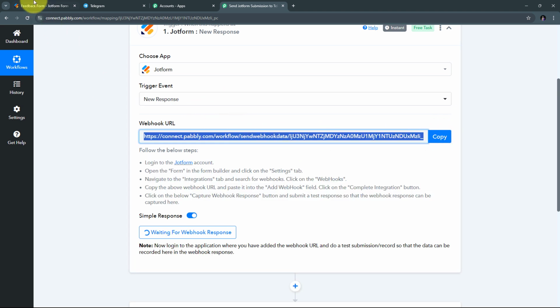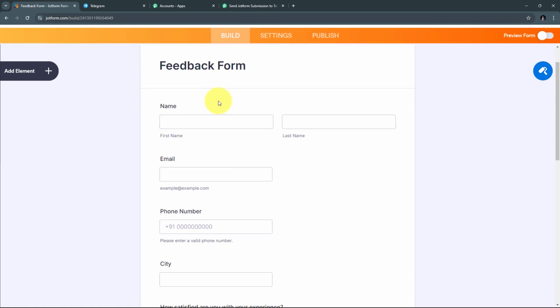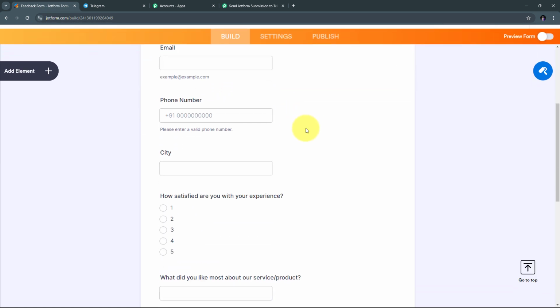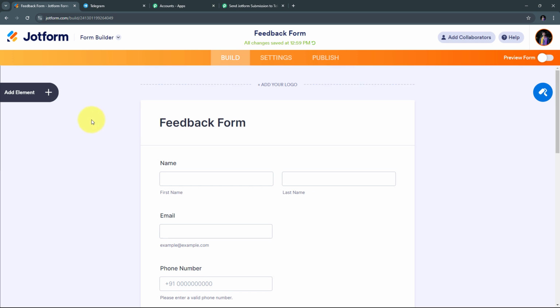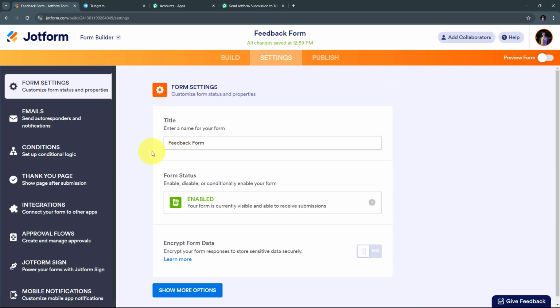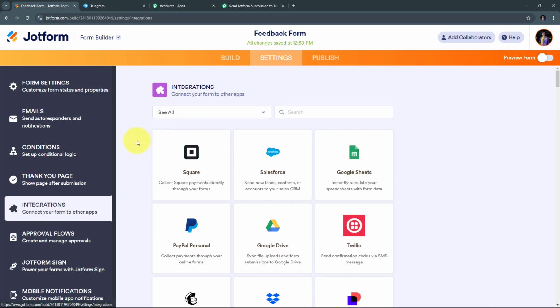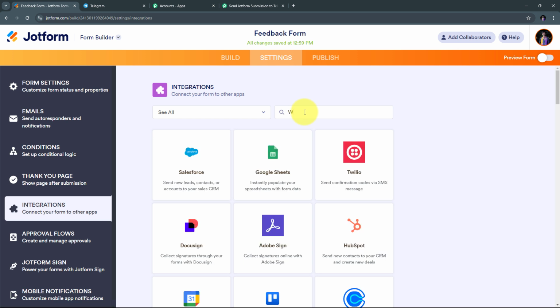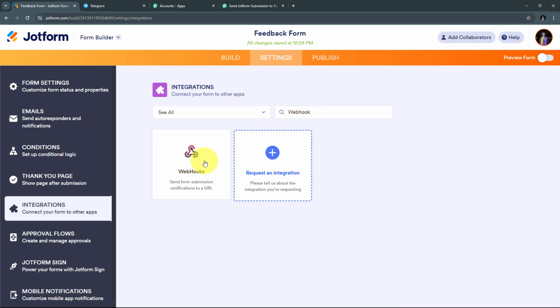I will take you to my Jotform, and in Jotform I have created this feedback form. Now I'm going to connect this feedback form with Pabbly Connect, and for that I need to go to settings, and here in settings I need to go to integrations, and here in integrations I need to search for webhooks. So I'm going to search for that, and I need to open webhooks here.